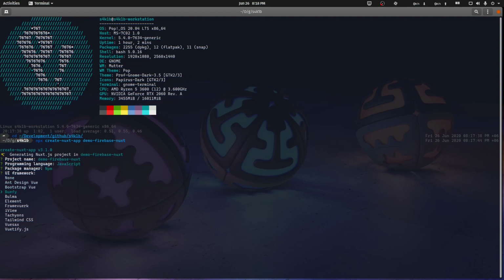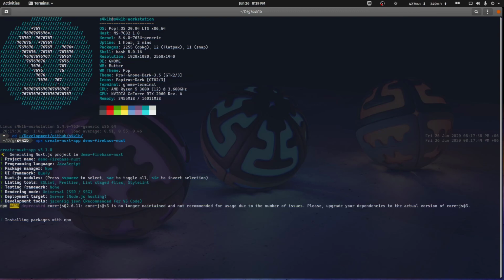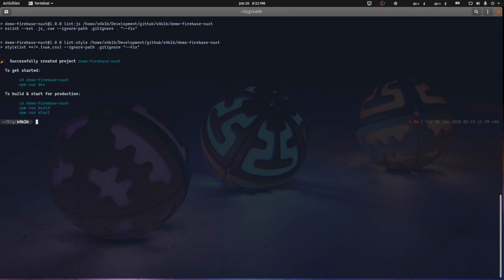Let's use a UI framework. I'm not sure if you pronounce it that way. And yes, prettier, lint, style lint, none. It's universal. I'm going to use that. So it's now installing the packages for the project. Let's wait. Okay, so now our project has been created and initialized.